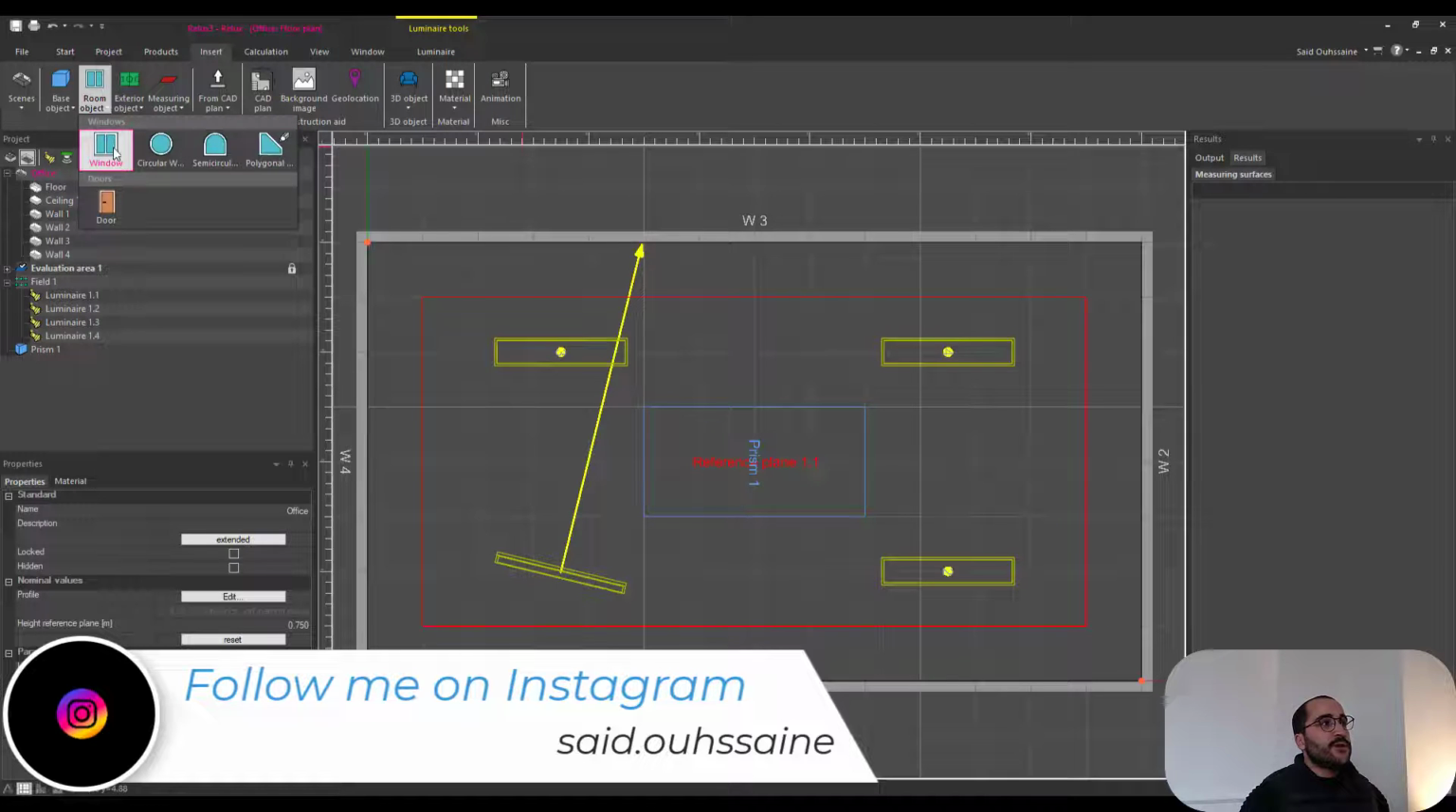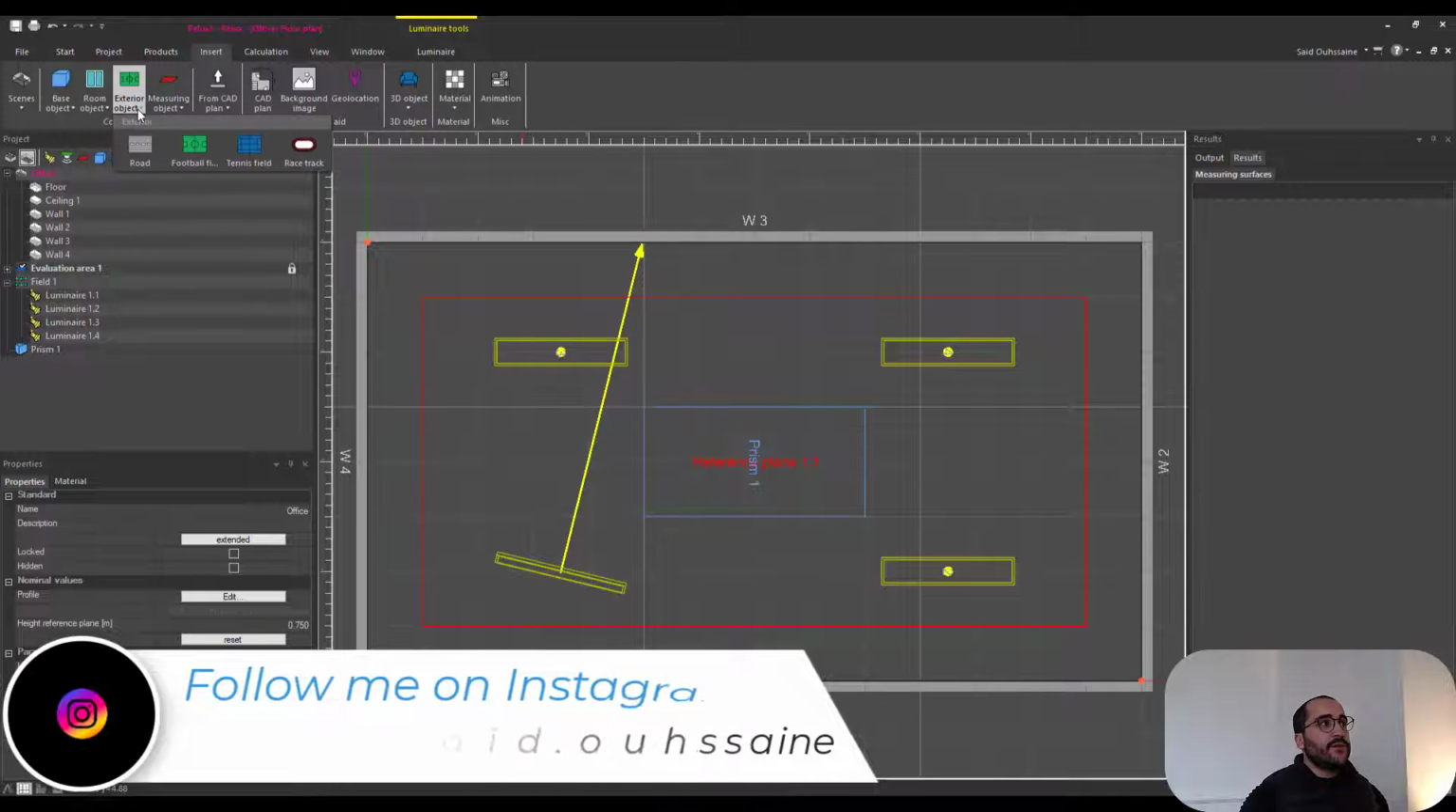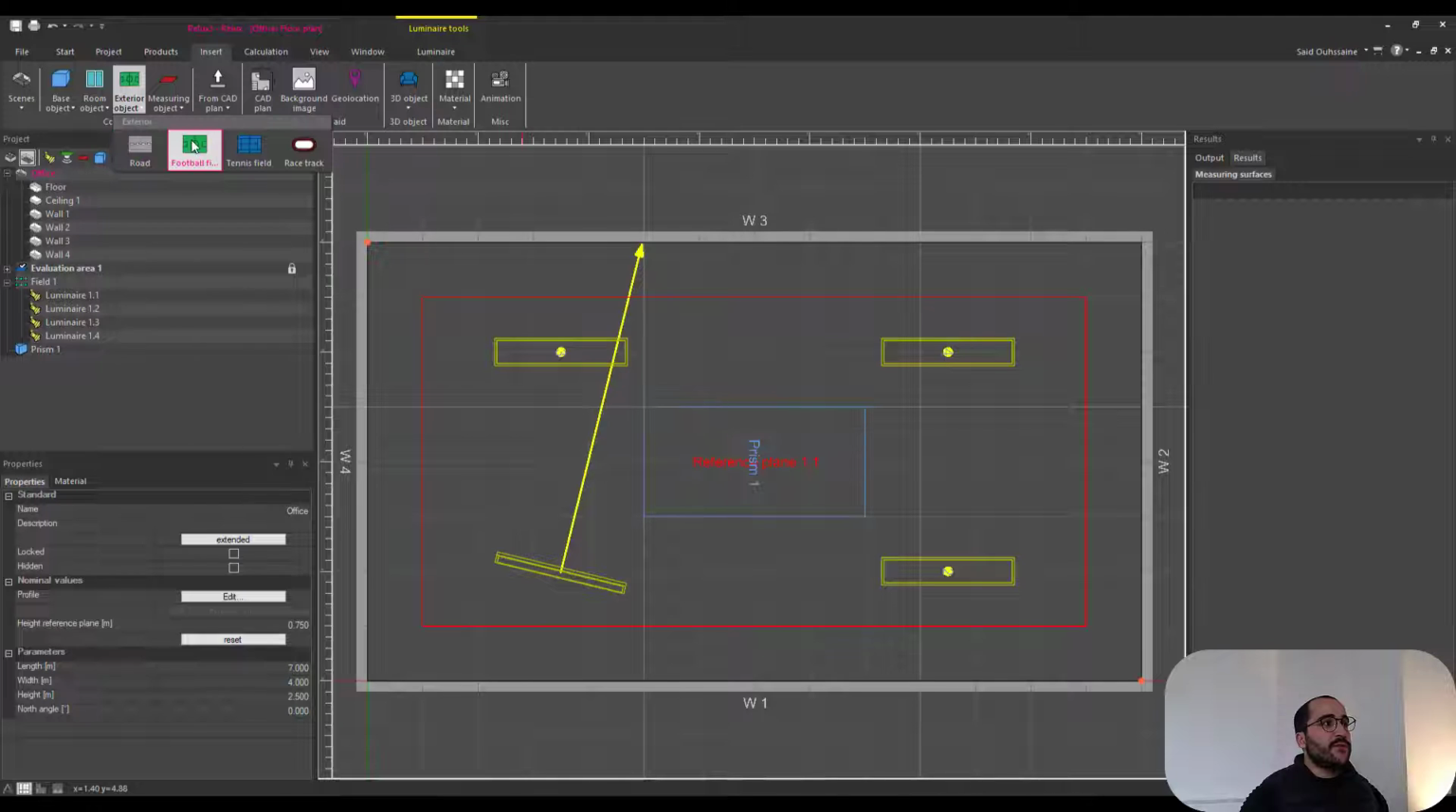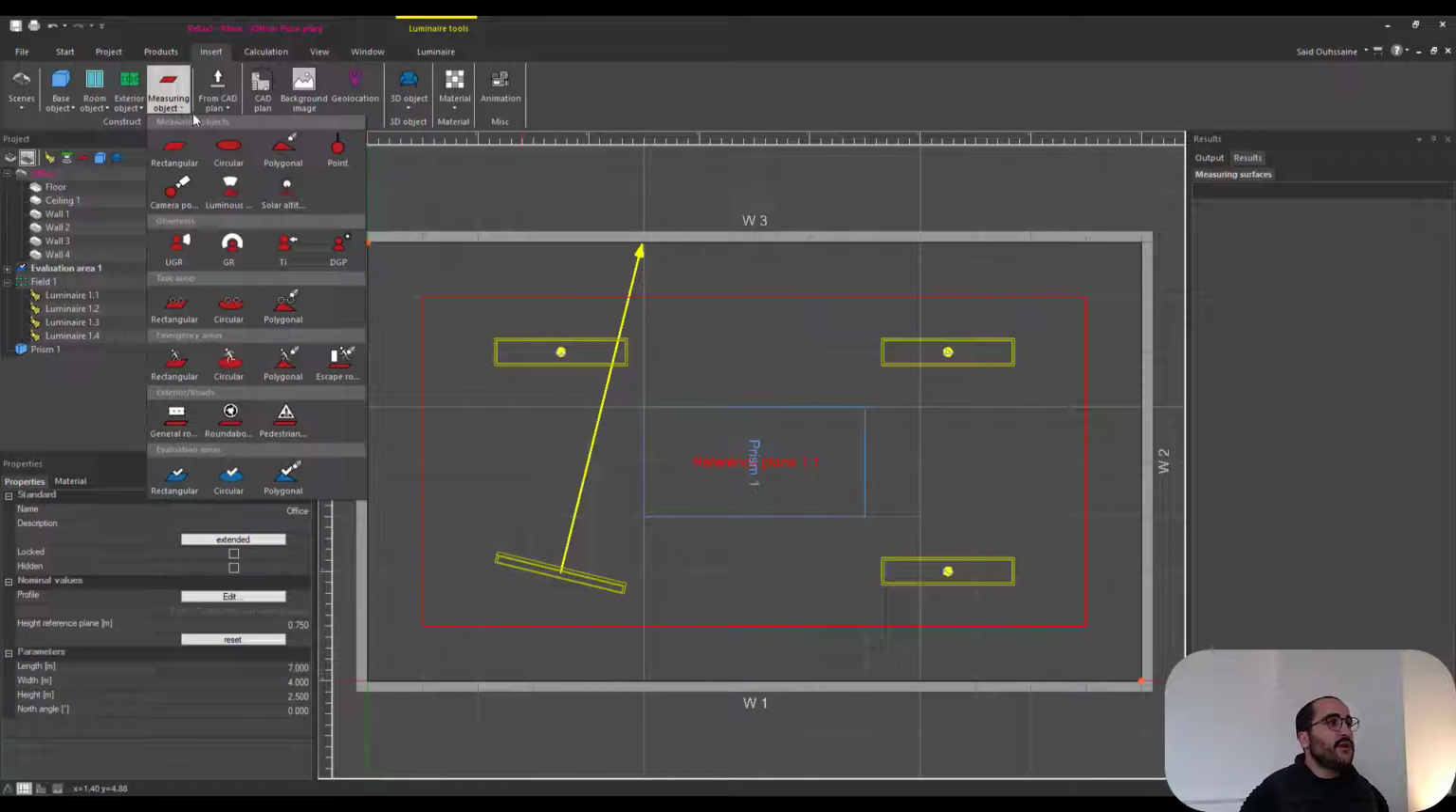Room objects, windows and doors. Exterior objects, road, football field, tennis field, racetrack. Measuring objects, measure objects, observers, task areas, emergency areas, exterior roads, evaluation areas. We'll talk more in detail about every one of them.